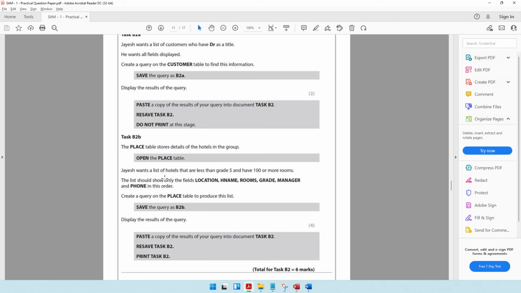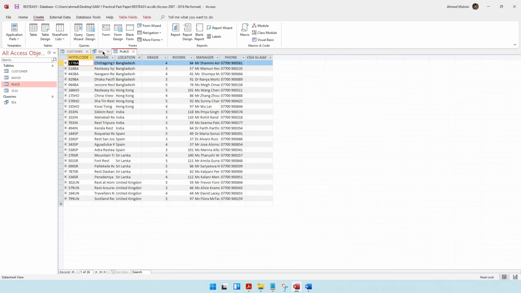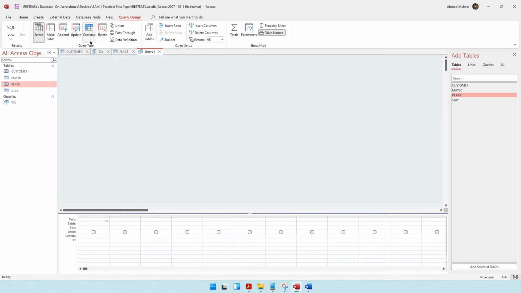Okay, so it's very important that if you have a physical paper, you underline these criteria. Criteria number one is it should be less than grade 5 and it should also have 100 or more rooms. So the list should only show the fields location, hotel name, rooms, grade, manager and phone. Create a query on the place table. Okay, so what we do is we come again to create, we come to query design. This time the table that we will be referring to is the place table, because the question paper very specifically told us to create a query based on the place table.